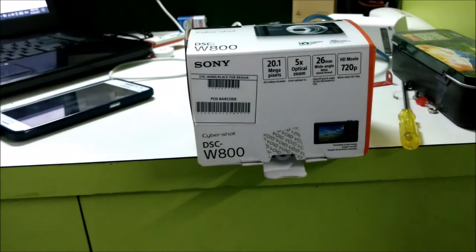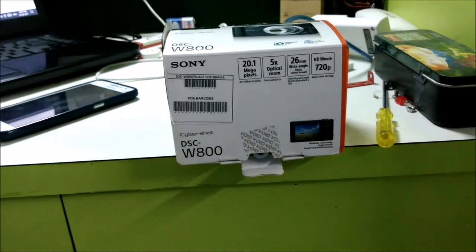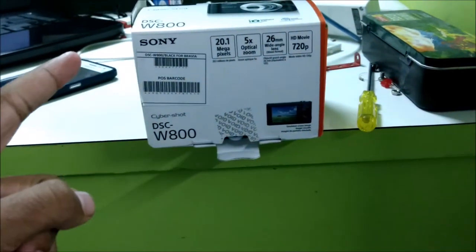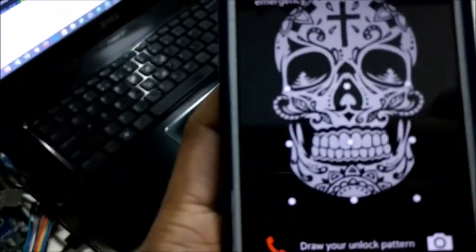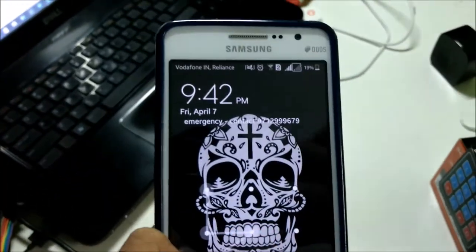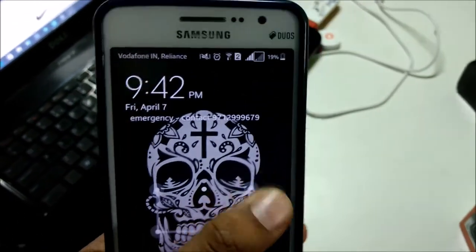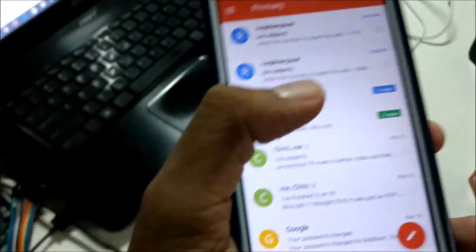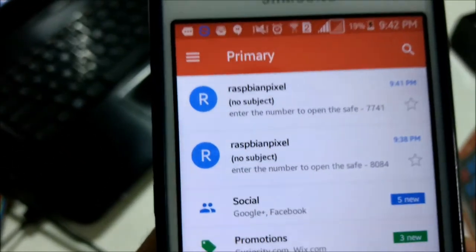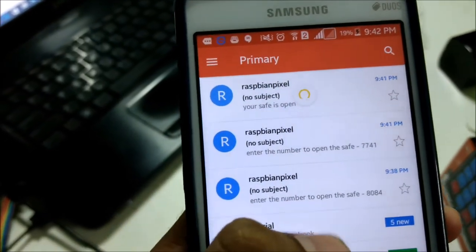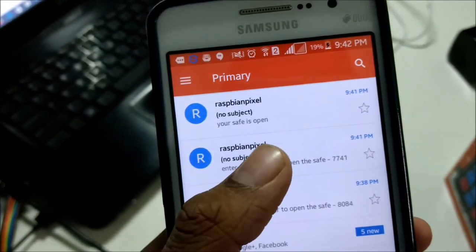So now it should open up. You can see it just pull that thingy up so that you can open it up. And one more thing, I've got an email saying that my safe is open. So I'll refresh and you can see that it says your safe is open.